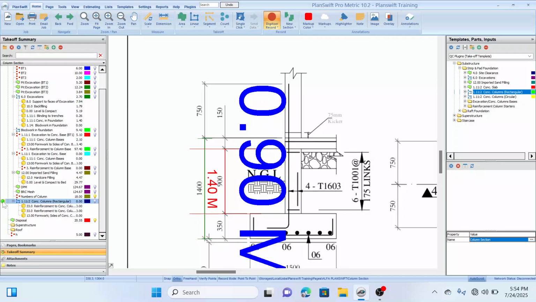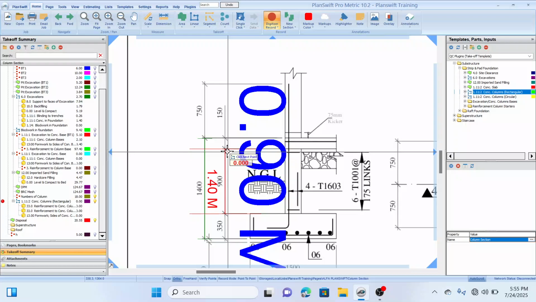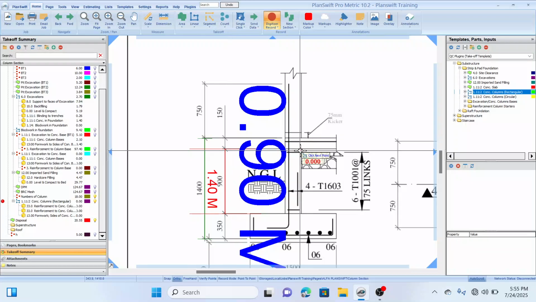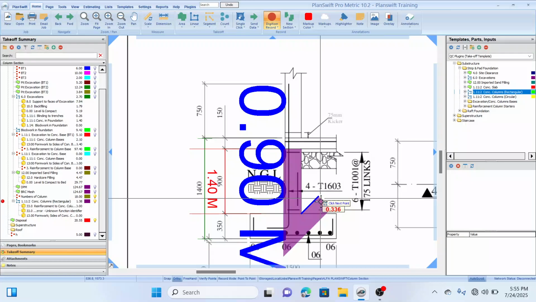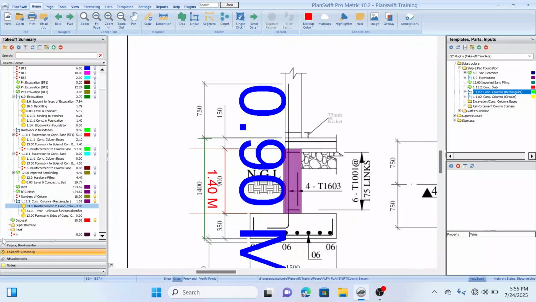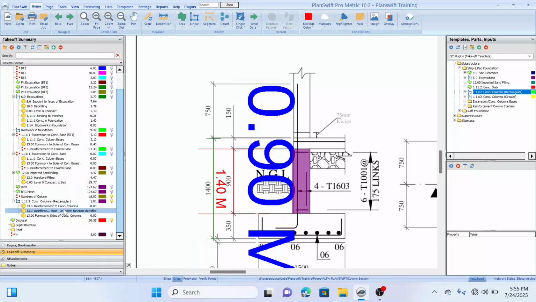So back to our plugin. What I'm going to do is just trace the distance from this point down to this point. Then I click on escape. So with that, I'm done with measurement of concrete in starter column. So we have other items there that are yet to be measured.